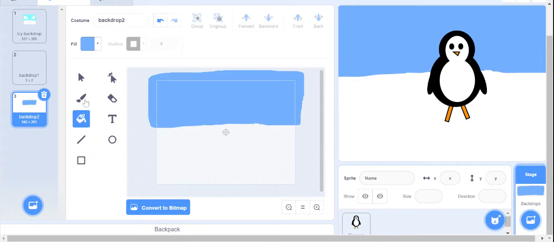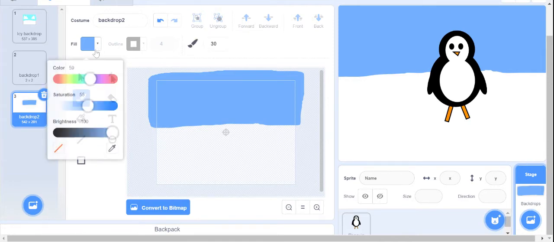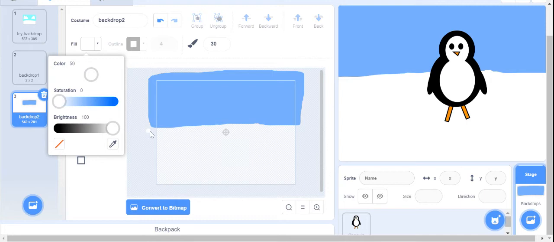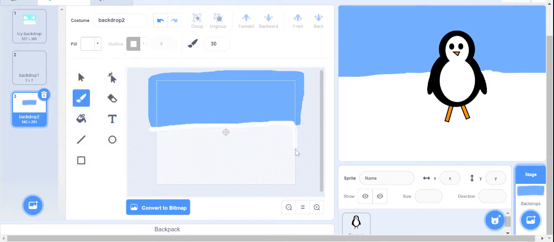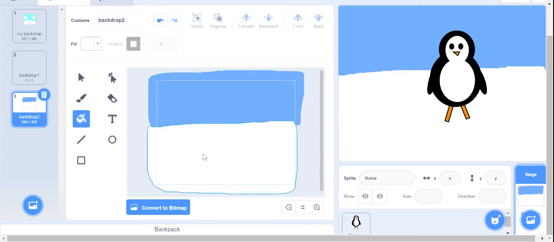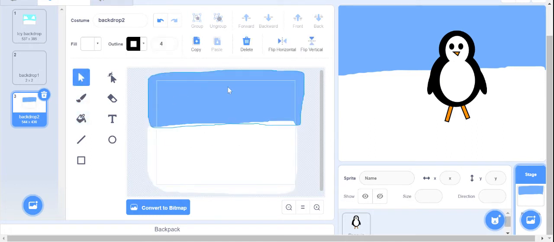All you need to do is again use the paint tool, and this time I'm going to make it white, but yours might be green if you're doing some grass. And I'm just going to make a shape again, and I'm going to fill it in again with my paint bucket. Okay, so now I'm quite happy because I've got a sky and I've got my ice.